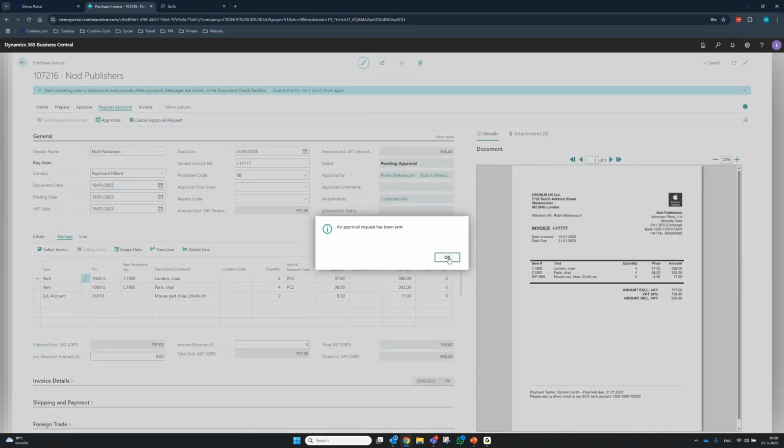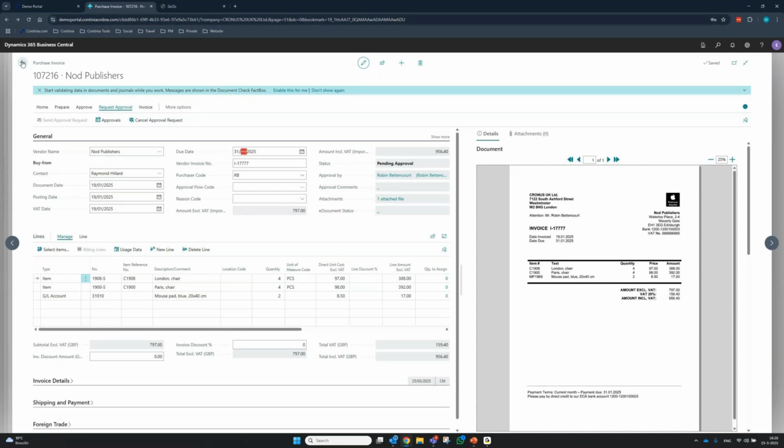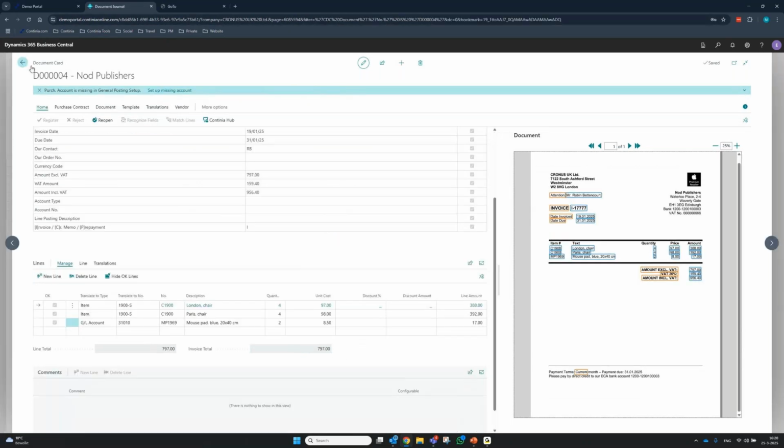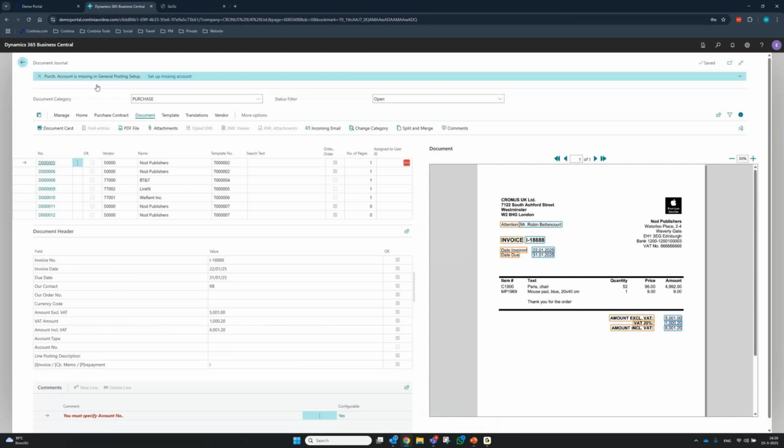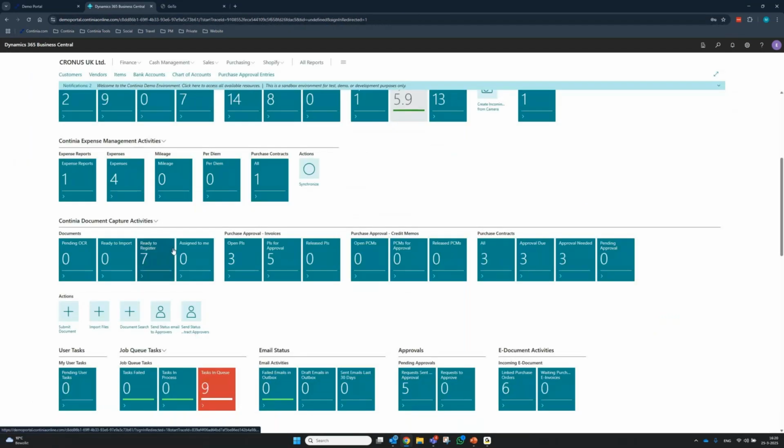All right, so far so good. Let's go back and see what the roll center looks like now. What happened in the roll center? We processed some invoices. We had 2 outstanding for approval. Now we have 5 invoices outstanding for approval.